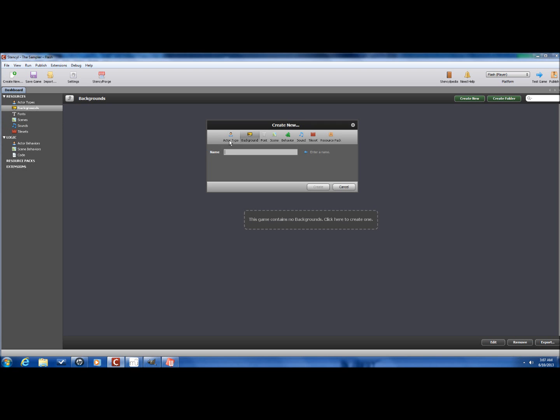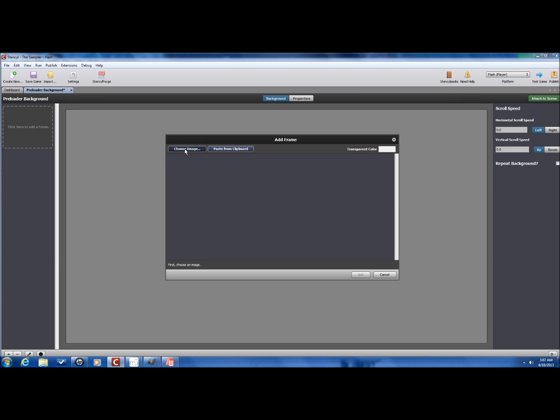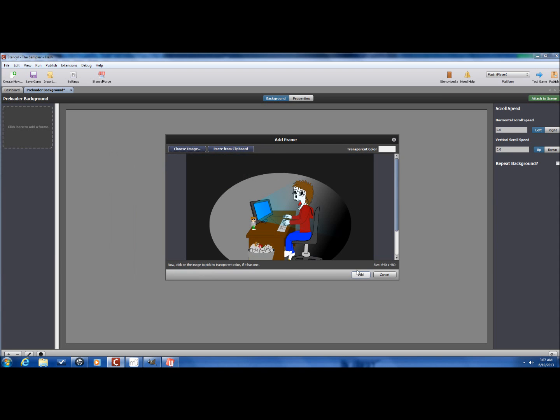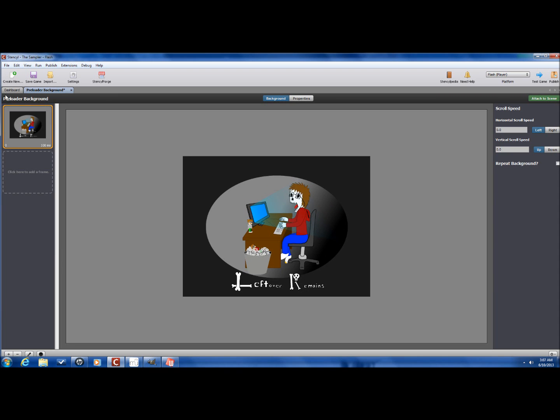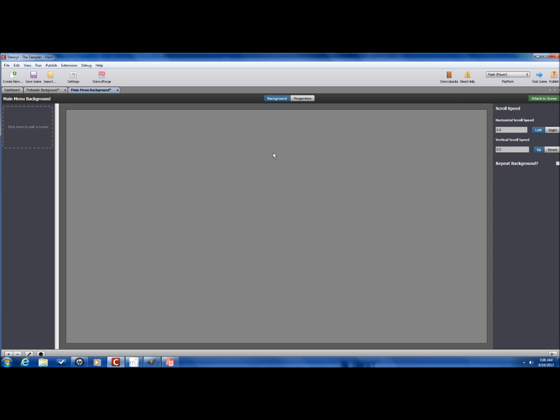We're going to create one called the preloader background. You can call it whatever you choose. I'm just going to keep it simple. I'm going to choose one that has already been made. There we go. I'm going to make another one called the main menu background.